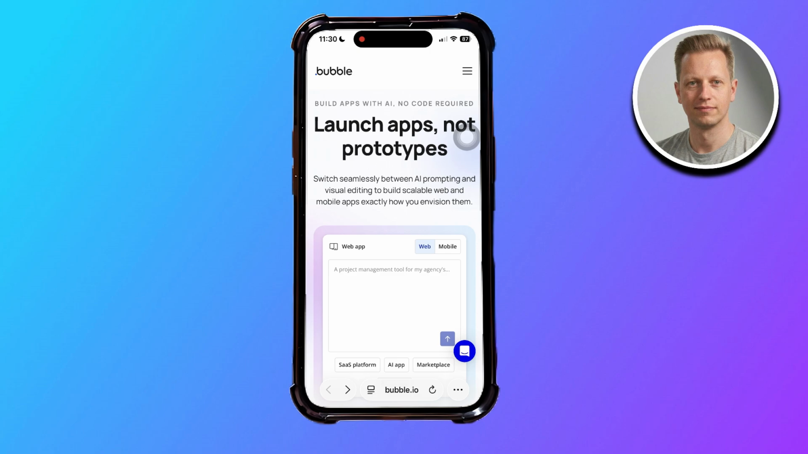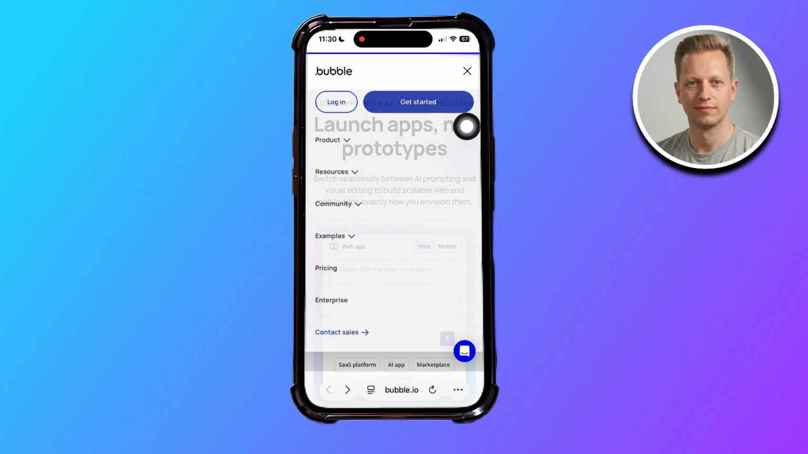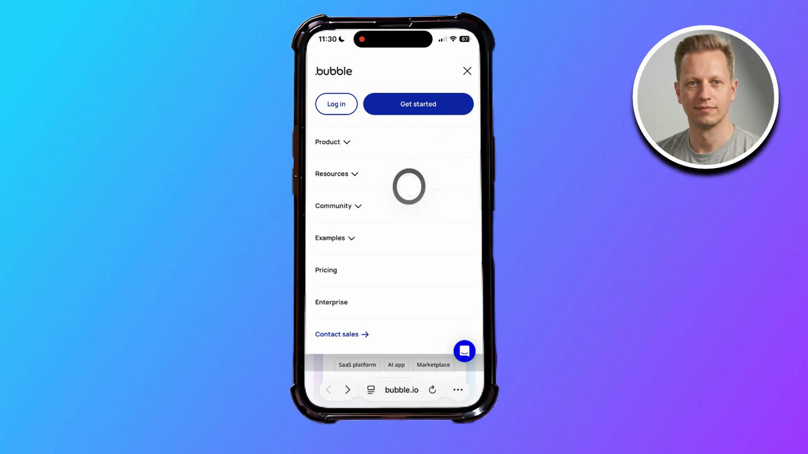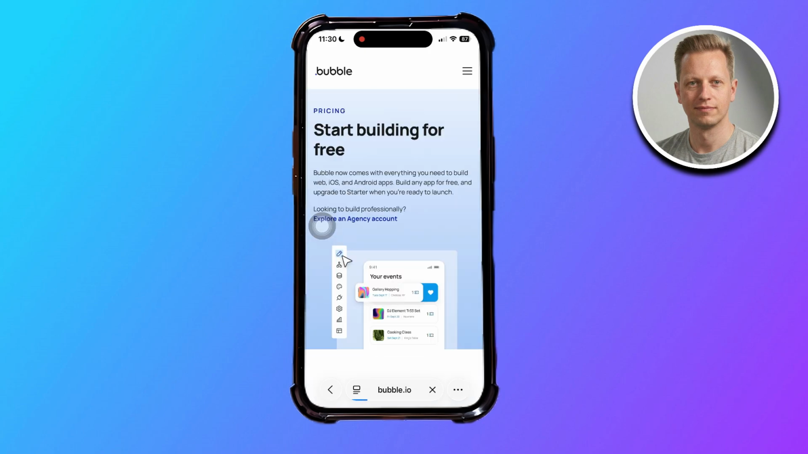After clicking on the link below, you'll be brought to this page. As you can see, we're now on the Bubble.io website. On the top right corner, if you tap on the menu icon, you will get to see all of these options. From here, let's tap on Pricing to check out all their plans. And this is where you'll be able to view all the plans available.